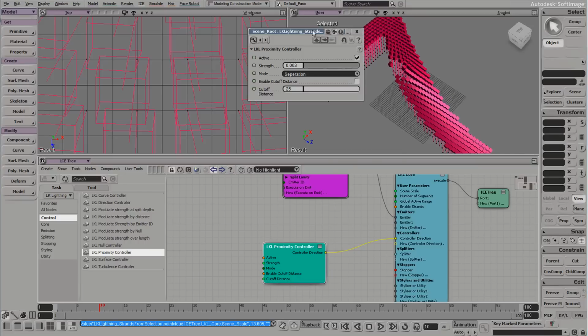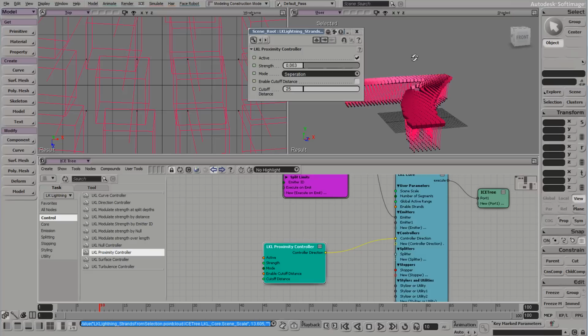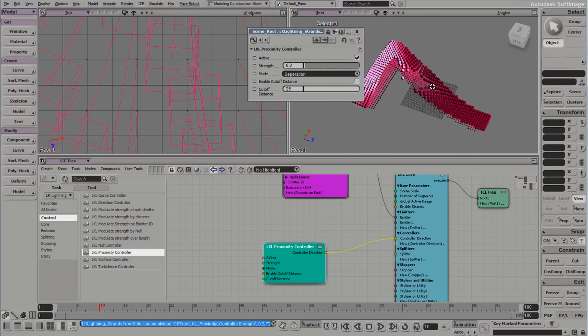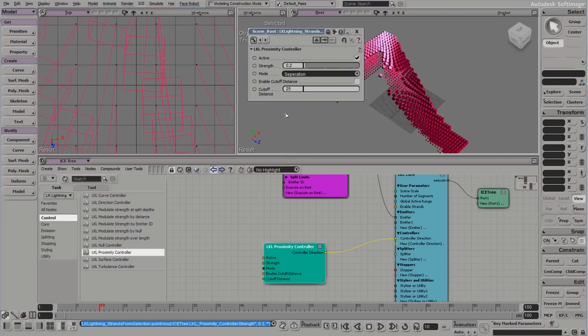And now let's see here how much we want. I mean, this is definitely too little. So I'd say something like 0.2. Yeah, that's getting there. But it's still everything moving away from everything, and that's not really what we want.